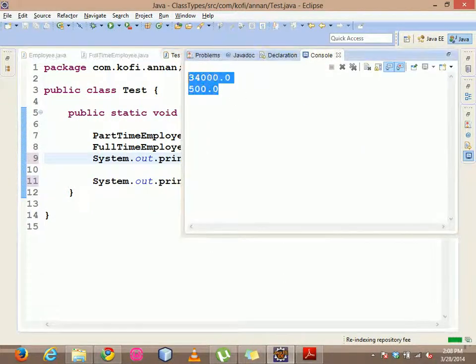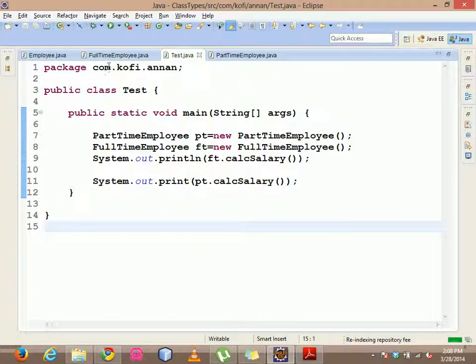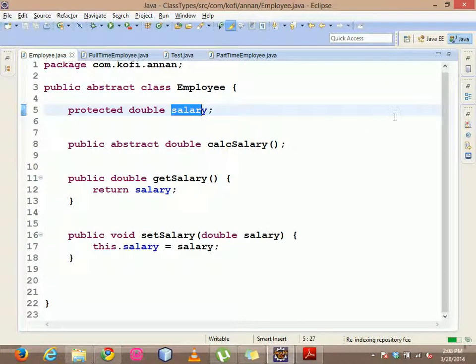This time it's giving us the what? The right salary. It's giving us the right salary. So this is the abstract class.